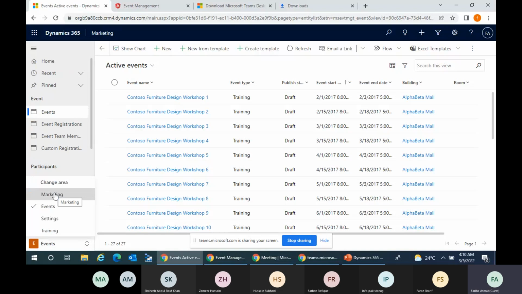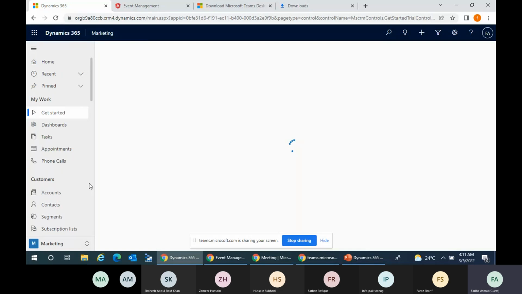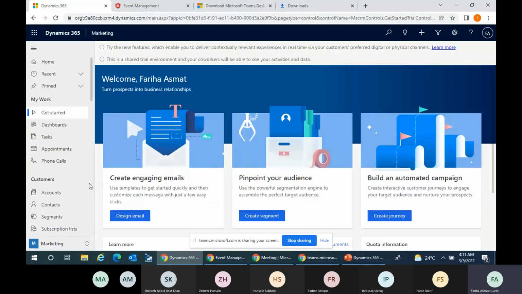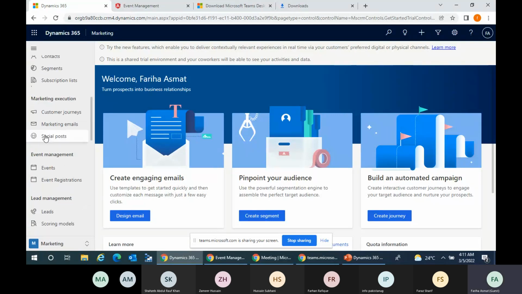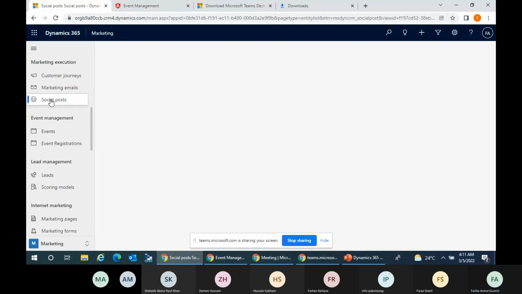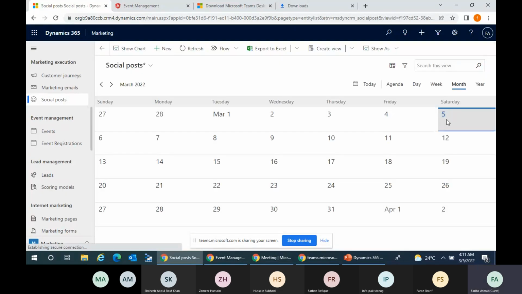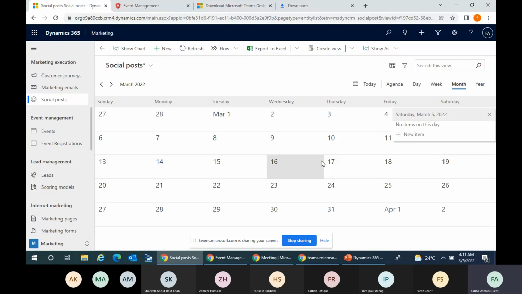So this is all about event registration and event management in the marketing module. Other than that, in the last session, I discussed that there is one more feature in the marketing app, that is social posting. Let me go through this feature also. We can directly post on social media platforms from the marketing app itself.